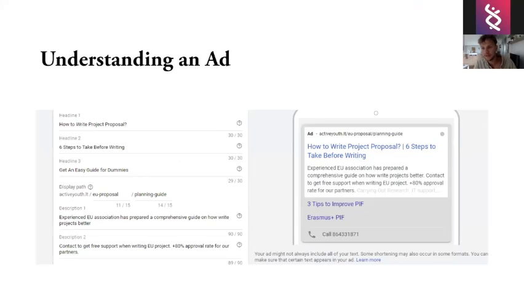Every regular ad consists of 3 headlines. Headline 1, what I said at the top, how to write project proposals. Headline 2, 6 steps to take before writing. Headline 3, get an easy guide for dummies. All of that you can see on the top left of the picture, and also in the screen preview on the mobile device on the right.